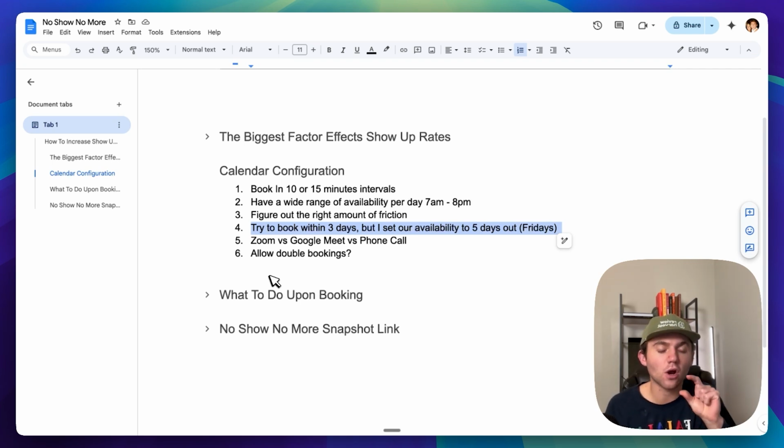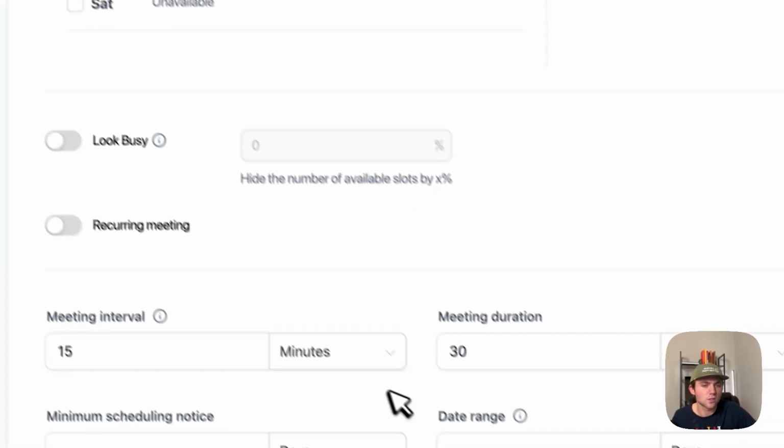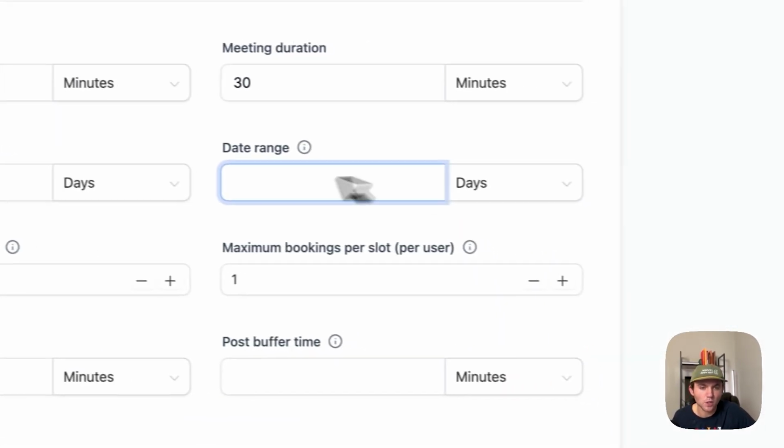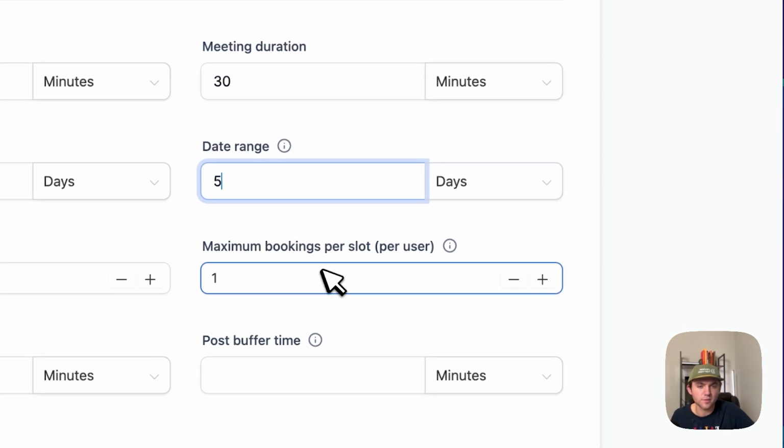But I set our availability on the widget to 5 days out. That's just because if somebody's booking on a Friday, I don't do calls on weekends right now. So if it's Monday and Monday doesn't work for them, I don't want them to not have the availability to book, right? So I do 5 days out, but I want them to book within 72 hours. All you do is go to the date range and what you'll allow, and you just do up to 5 days.